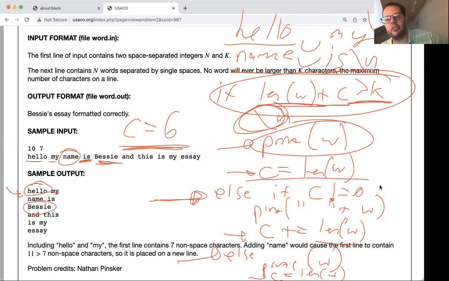And that's pretty much all there is to the problem. You're getting the words one by one. You're adding the length of the word to the counter, checking to see if that's going over whatever your k value is here. If it goes over, you've got to print a new line and set the counter equal to whatever the length of the word is. If it doesn't go over, then depending on whether or not you already have something on the line, you're either going to put a space and then put the word, or just put the word itself and set the counter directly equal to the length of the word.